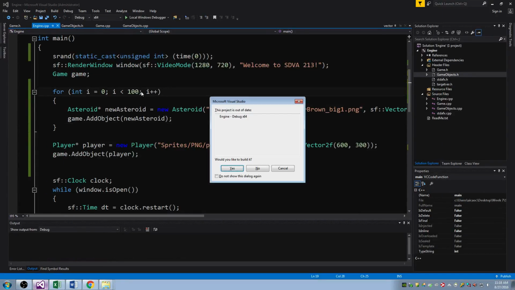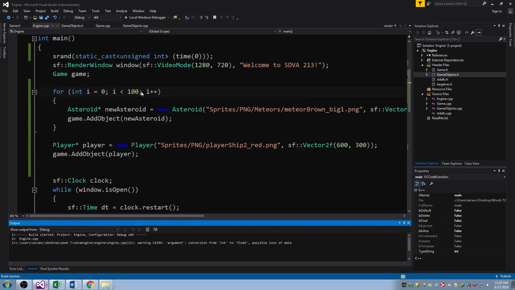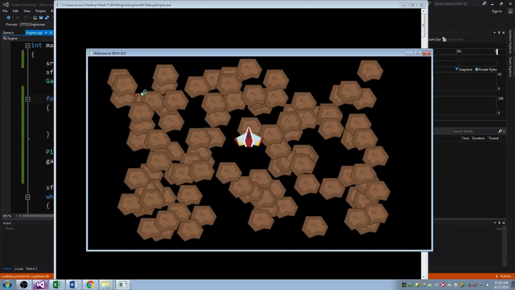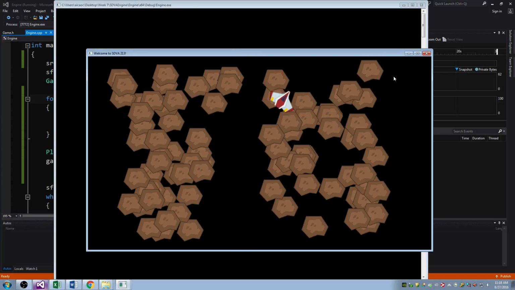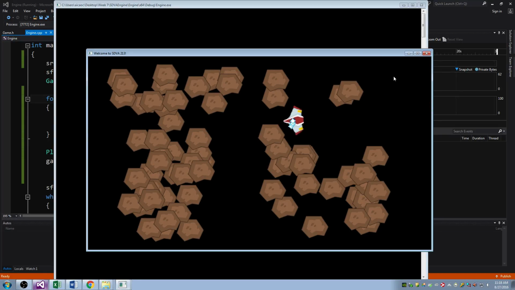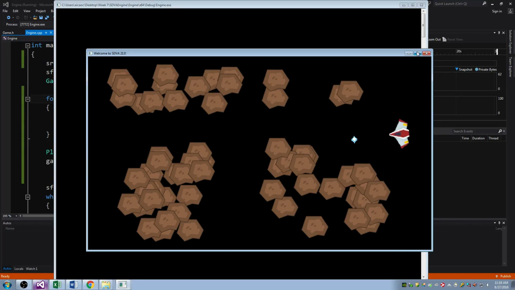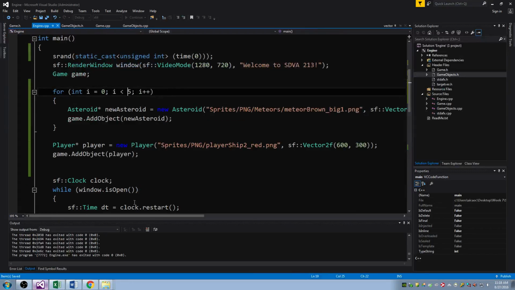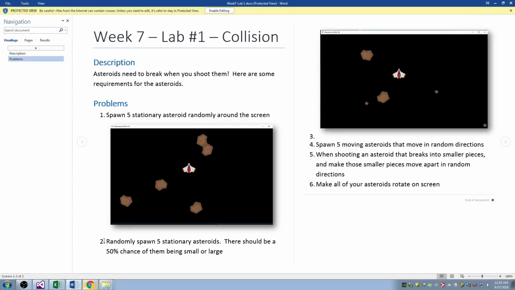And it should be easy enough just to verify. I'm going to have 100 of these that are all kind of spawning everywhere. Cool. And I can blow all of them up. Okay. So that was the first part of the lab.